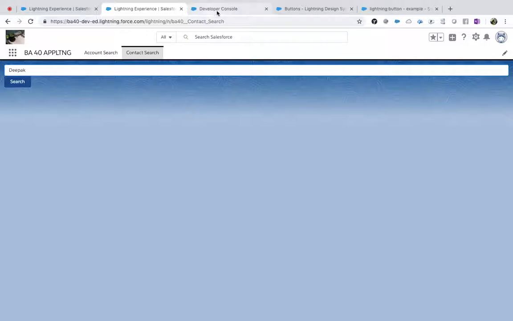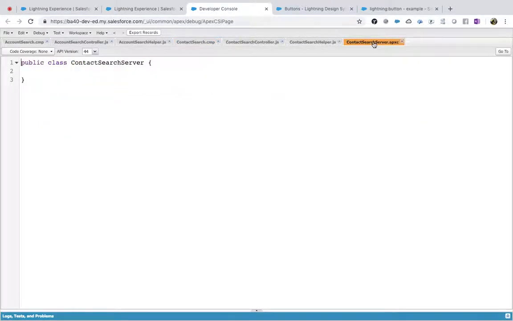Okay. So for that, we need to have a controller Apex class. For Apex classes, if we want to call any method in a Lightning component, you need to keep an annotation called AuraEnabled, and the method should be public static. In our case, what are we trying to return? We are trying to return a list of contact.